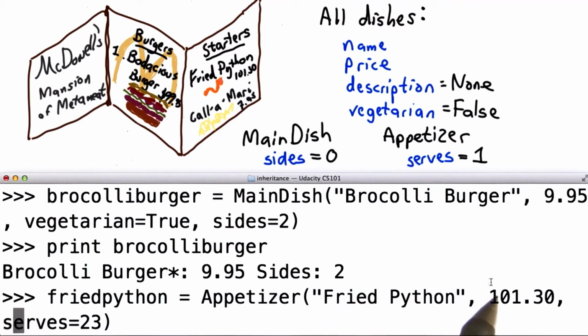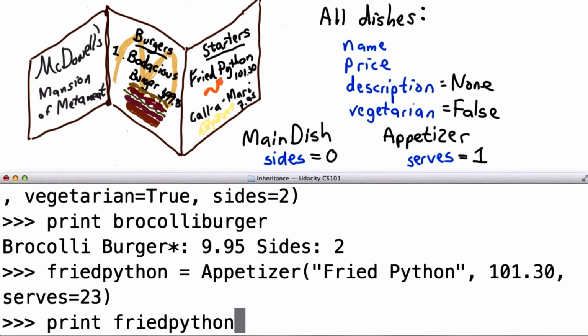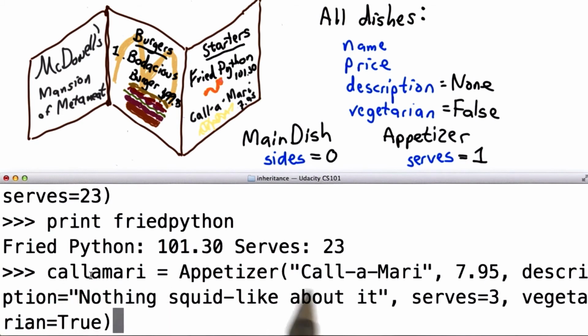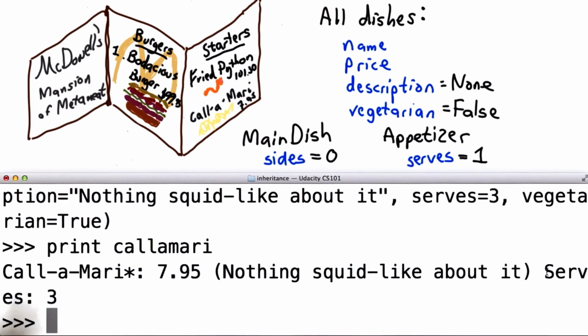And appetizers have names, prices, might have a description, might have vegetarian, and might have the number of people they serve. And we can print out an appetizer, and it'll print out the name, the price, extra information like a dish would, as well as the number that it serves. Here's another example. We're creating an appetizer with a description that serves 3. And we'll see it prints out the description followed by the serves.